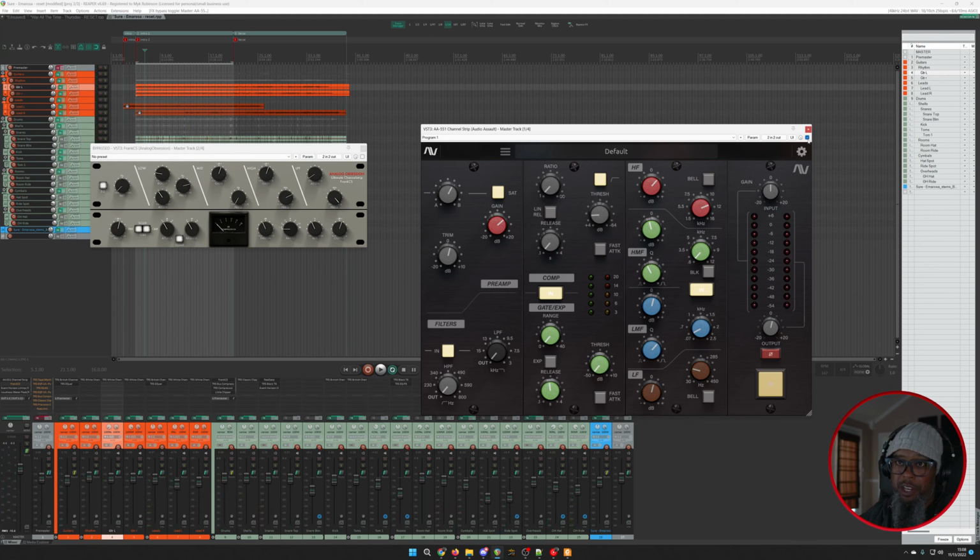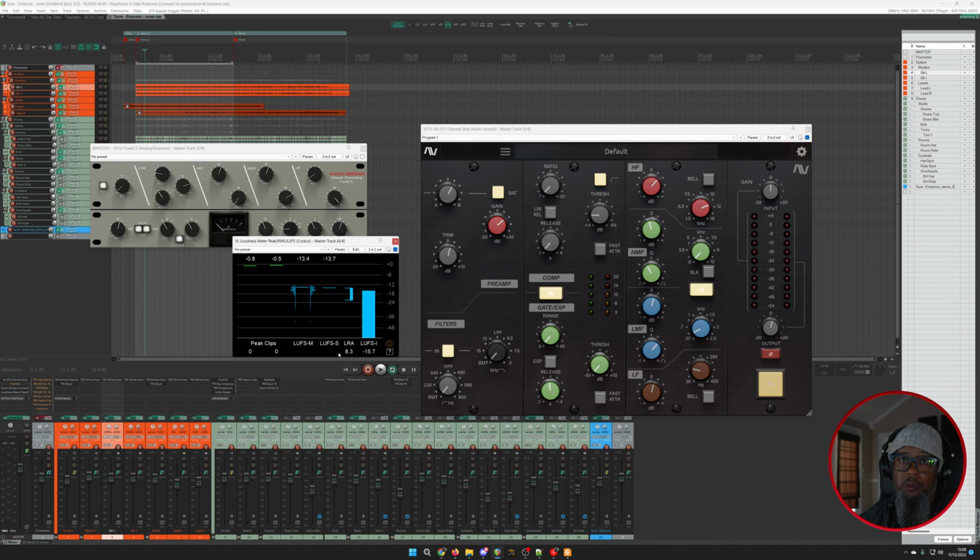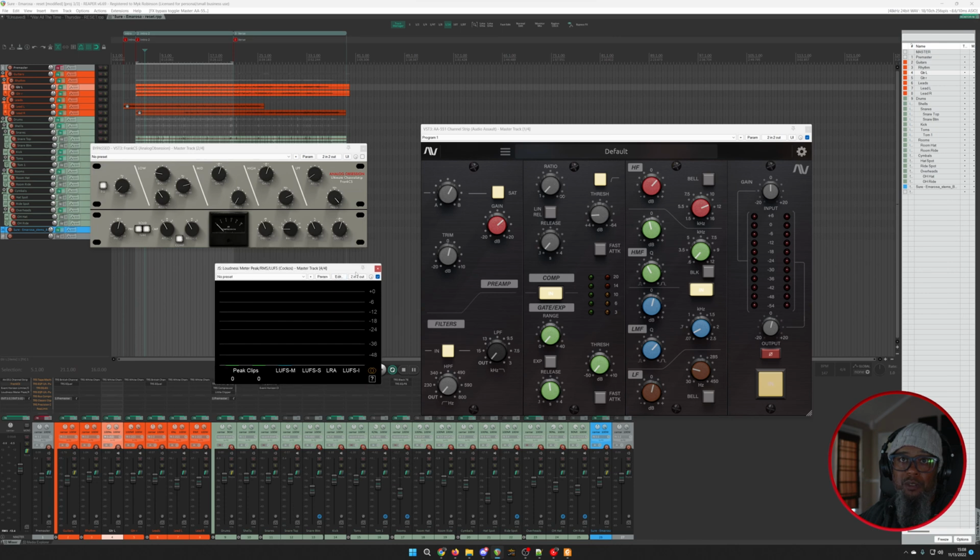And before anybody asks, yes, I am very much aware that these are not level matched. I am adding a little bit of output gain because my intention was to boost these up a little bit just to get my meters looking a bit more, I guess, broadcast friendly. So.